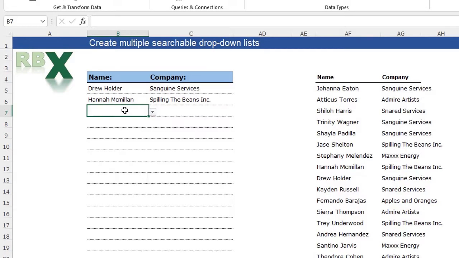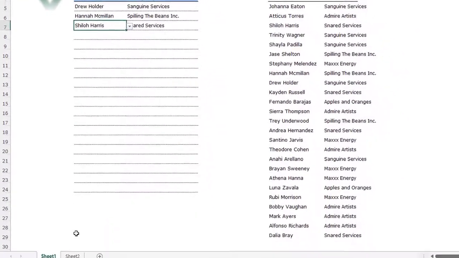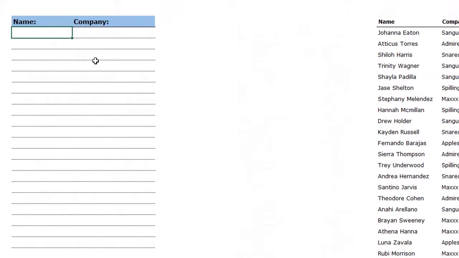So for example, I will type SA. I can choose the three names which contain SA. So I can select the name and the company they work for is shown. This searchable drop-down in multiple cells, we are going to create that in this video. And for that we are going to another sheet where we can create this from scratch.